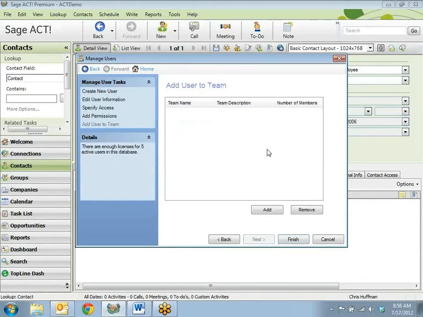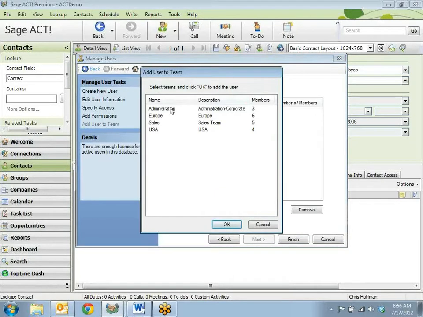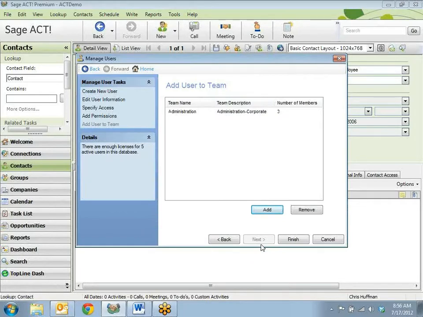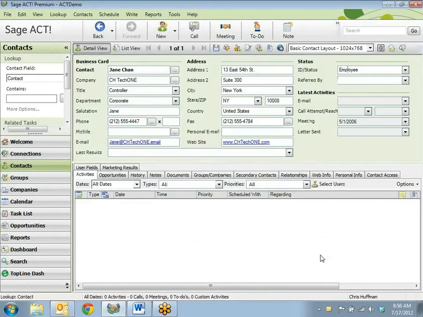If we used a team concept for restricting who could see what, I could easily add her to a team. For instance, we have different teams. She is on the administration team, so I'm just going to click OK. That gives her rights to see certain fields in the database that we've restricted to others. I'm going to click Finish. And now we have a new user in our database.